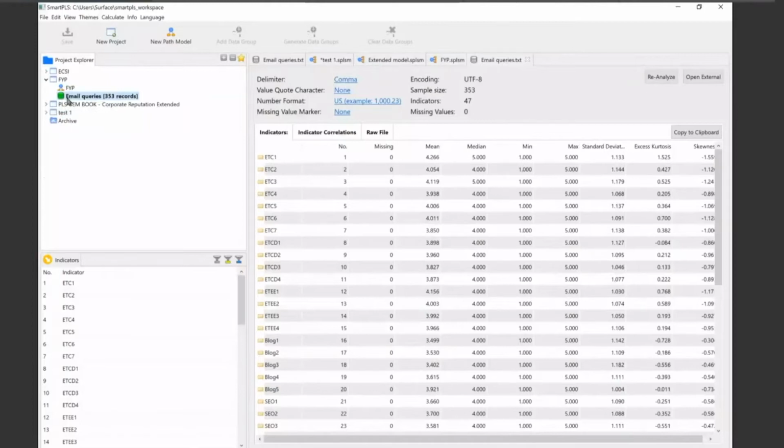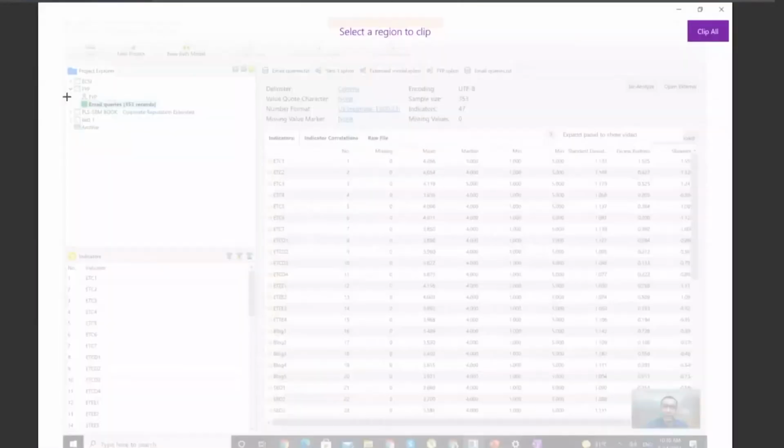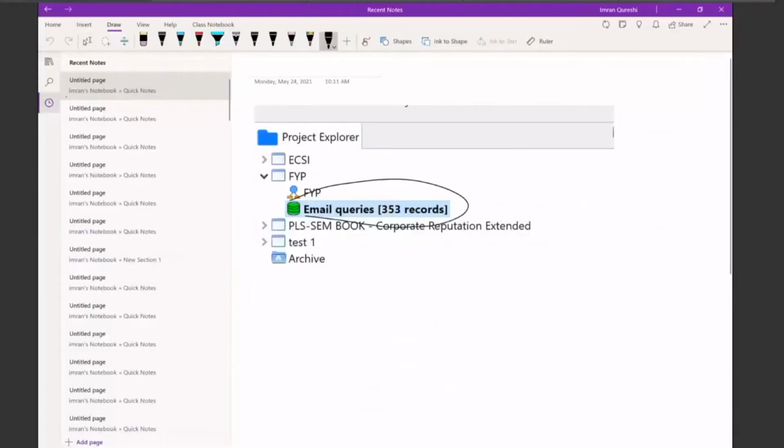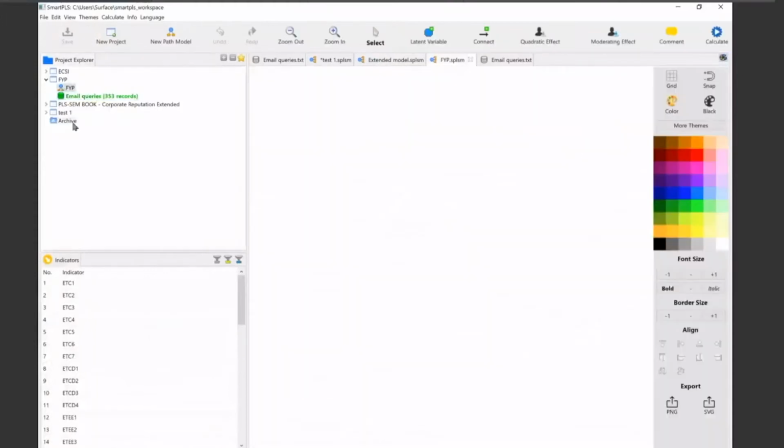Okay, clear? Now, again, if you see here, my data is imported and it shows that we have 353 records, meaning there are 353 respondents in this sheet. Okay, and now I have to move back to my modeling space. So let's go to this modeling space, double click on it, and you can see that you have this option of working space.